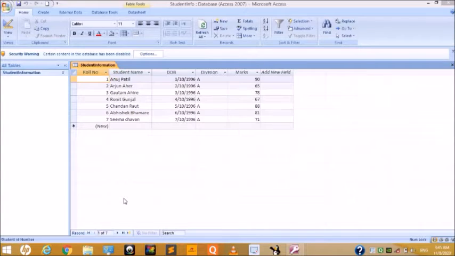So now in this video we're going to show how to create queries and how to use queries in Microsoft Access. A query is a database object which extracts information from one or more tables based on some specific criteria. Criteria means some specific condition.